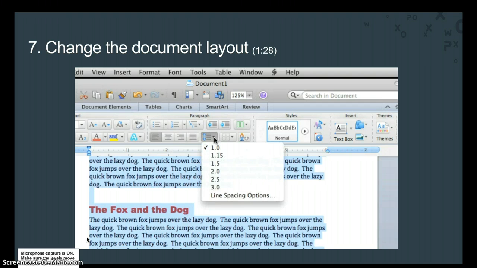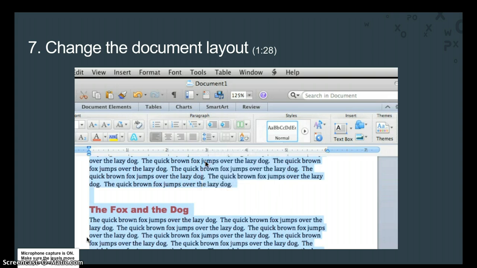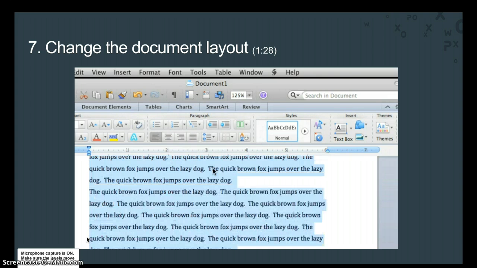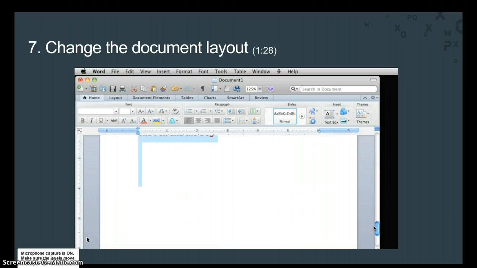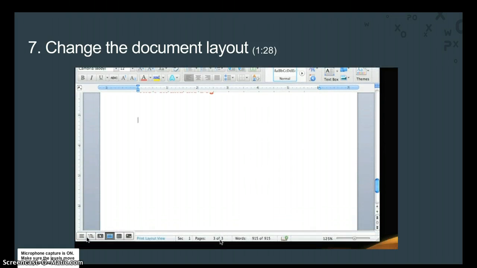This checkmark indicates that the line spacing is currently set to 1. Let's change it to 1.5. If you scroll to the end of the document, you can see that the change in spacing increased the length of the document to 3 pages.